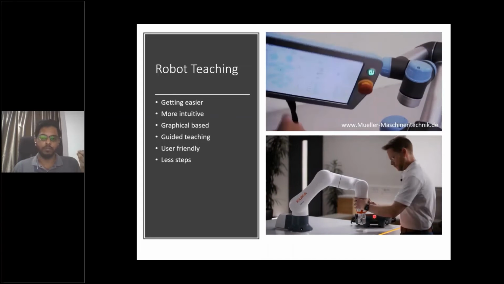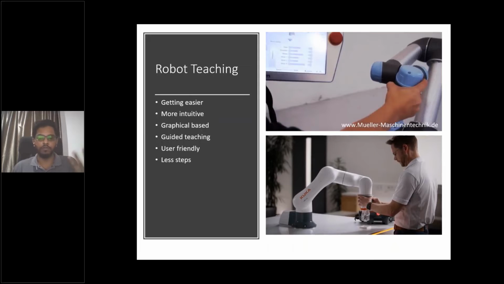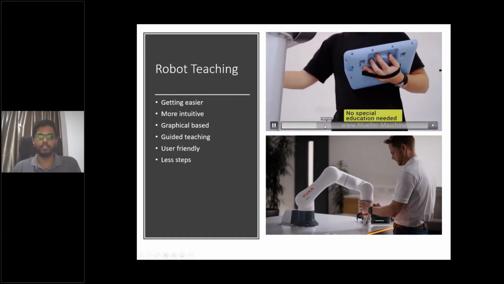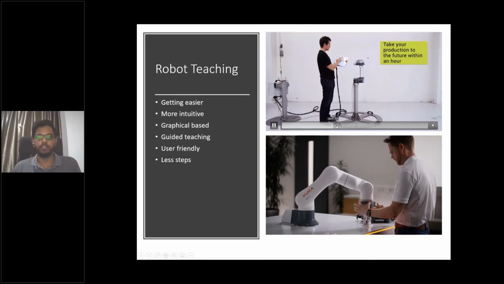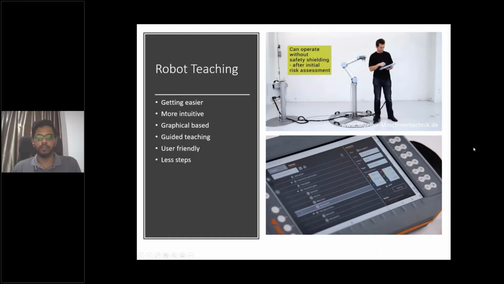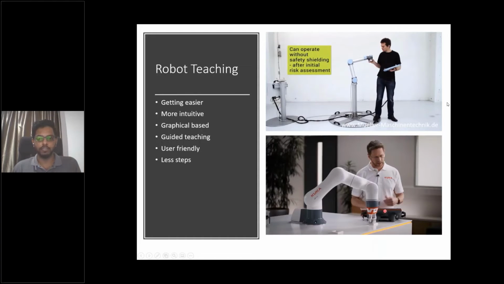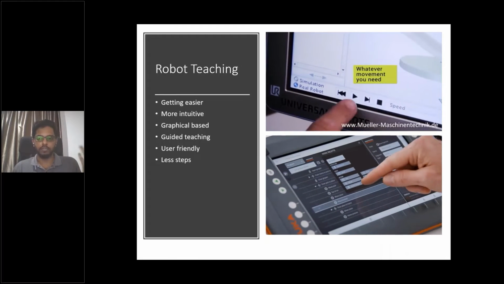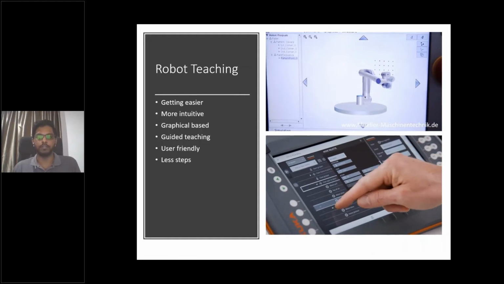You just put in two buttons, pull or move the robot, teach two points, and you're ready to run. There's no special education needed. Then you just play back, and the robot will start to play. Simple as that. This is the latest generation of robots. You can expect this revolution in standard industrial robots in the near future.